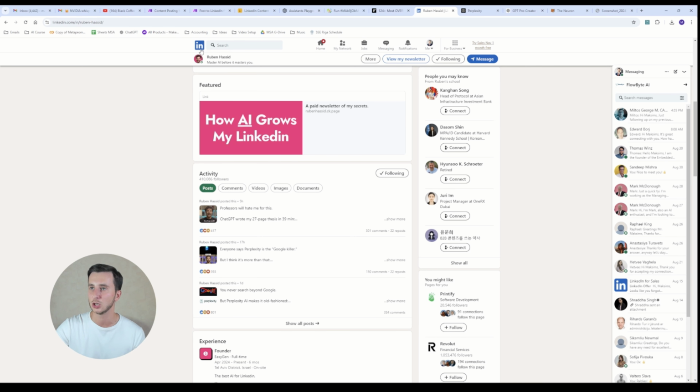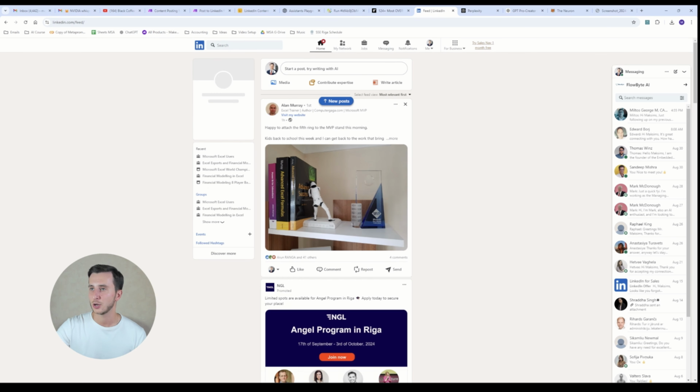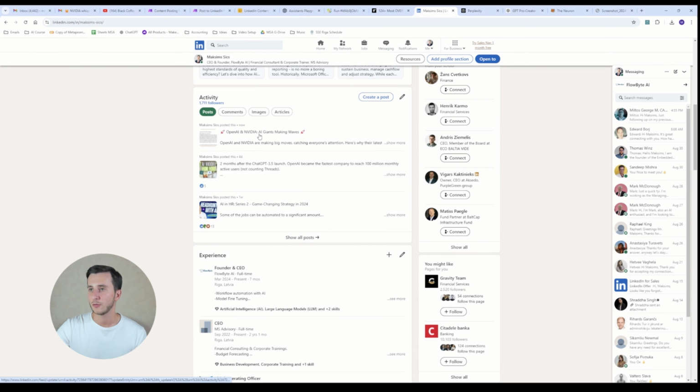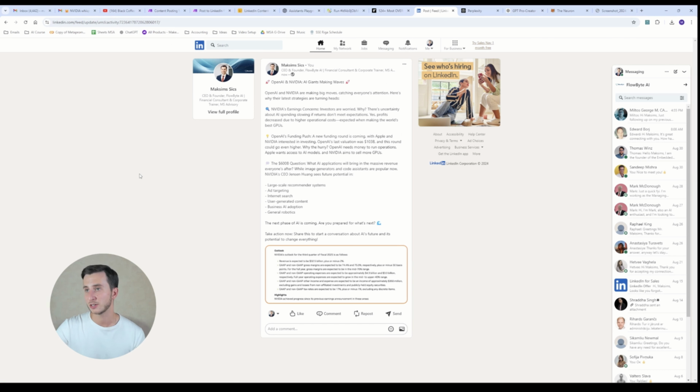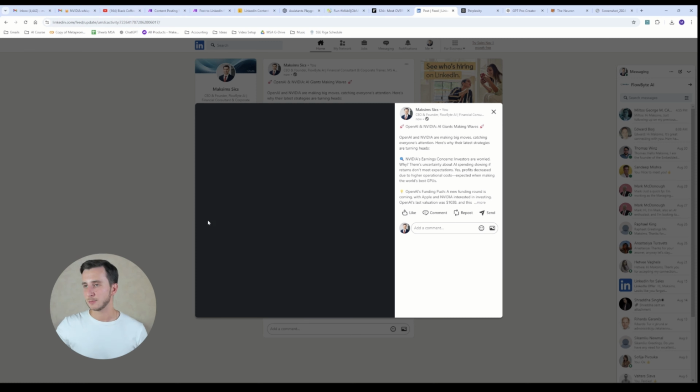And let's actually look at how that works. Let's go to my profile and let's see the post. So here's the post. OpenAI NVIDIA AI giants making waves. OpenAI and NVIDIA are making big moves, catching everyone's attention. Here's why their strategies are turning heads. Earning concerns, investors are worried, uncertainty about AI spending, and blah, blah, blah, a lot of things. I really like the style of this text. It's not a lot of emojis, it's actually rewritten a little bit. It kind of catches the key idea. It's not very long, and it also provides a picture and insight.